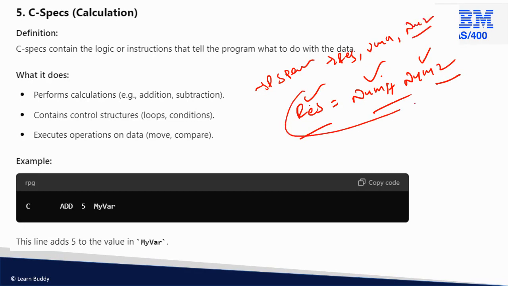After that, where do you have to write this logic? This logic needs to be written in the C specification. So why are these specifications required? That is how it is described. If you wanted to use RPGLE, this is how you should follow the specification, and this is how you have to write the logic.